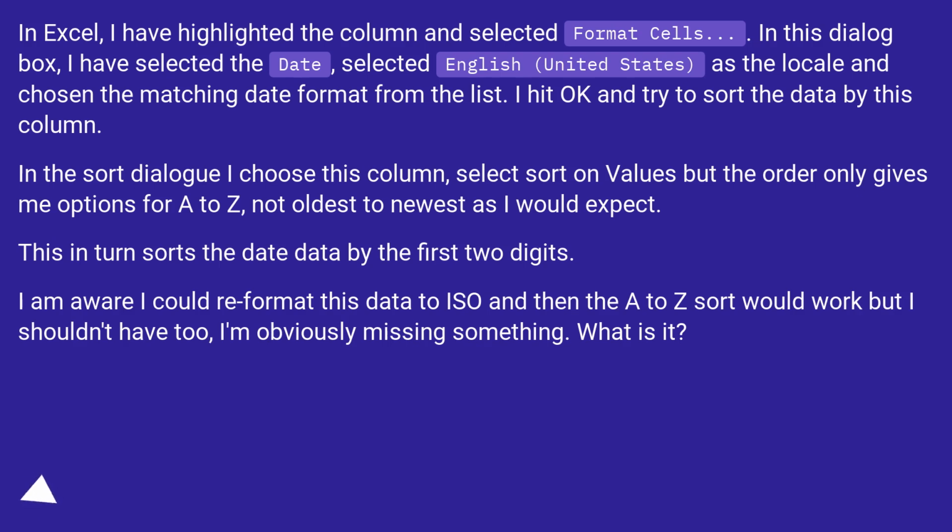I am aware I could reformat this data to ISO and then the A to Z sort would work, but I shouldn't have to. I'm obviously missing something. What is it?